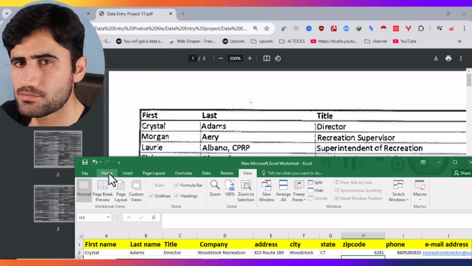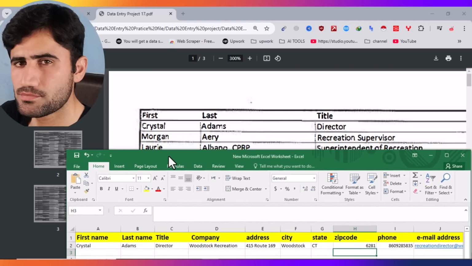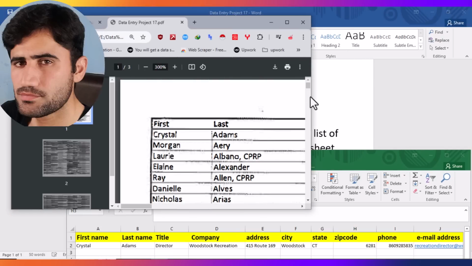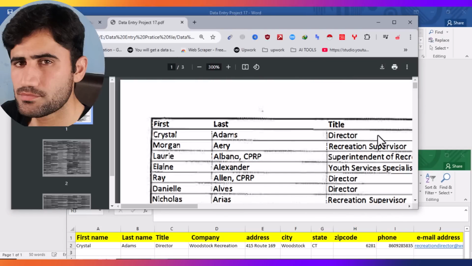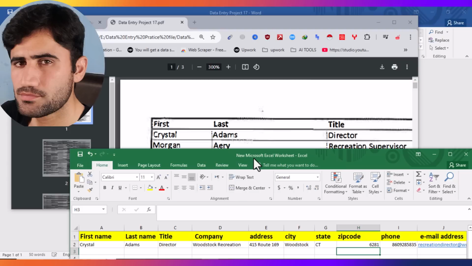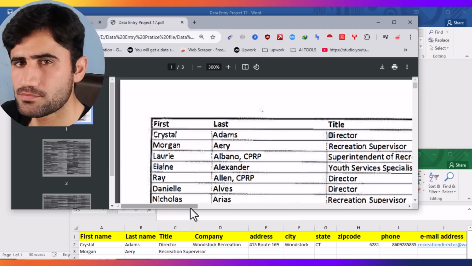The process is very simple, but you just need to spend some time on it, because now we will simply tap the second name here. Now let's try. Now we will tap the title. Okay, now we will move to the next entry.